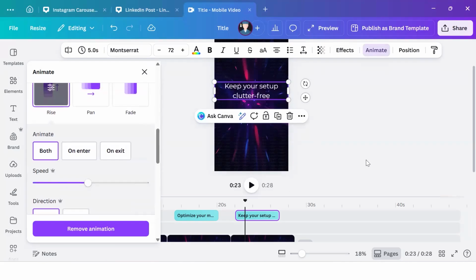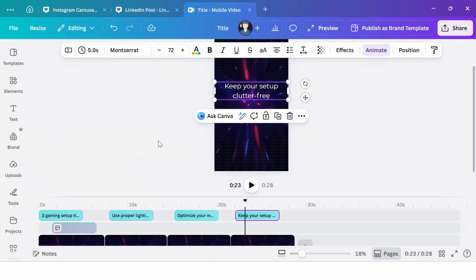Next turn is to animate your elements. I haven't added any elements in this one, but you have to add them. Don't take them for granted. So you just have to click on icons or shapes that you've added, then go to animate again and apply subtle motion. For example, slight pop in for icons and gentle fade for background elements. So this adds depth without distractions.